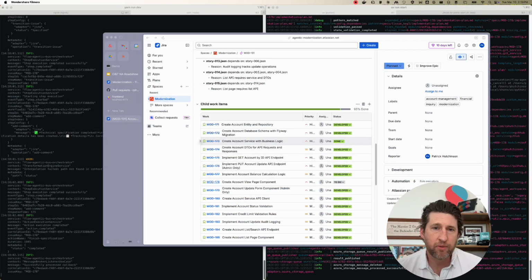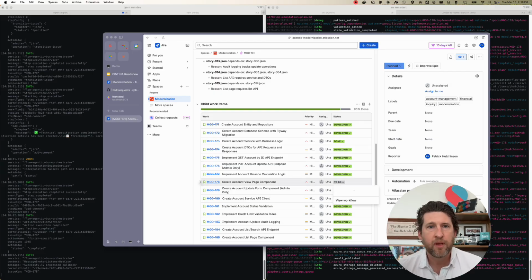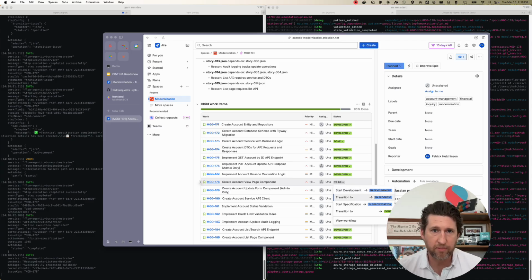Now, we're going to start with the specification of a particular user story. Again, triggered by a Jira status change and integrated with the CI&T Flow Agentic Bus, which serves as our orchestration framework. We can see from the status of other stories in this epic that we're partway through our modernization project. And here, we're going to finish up this epic by implementing the last remaining user story.